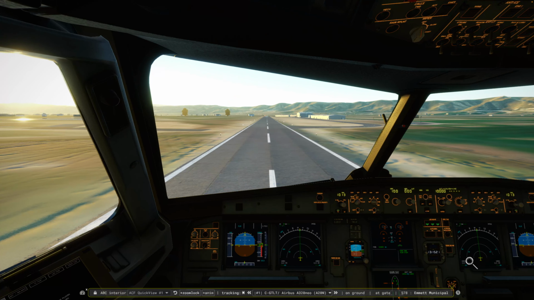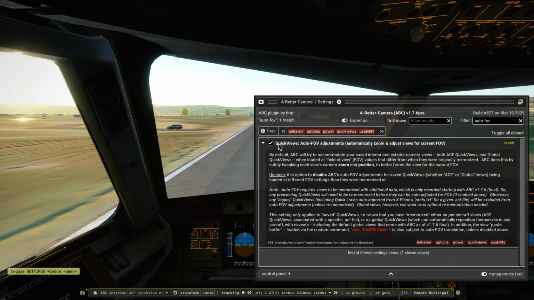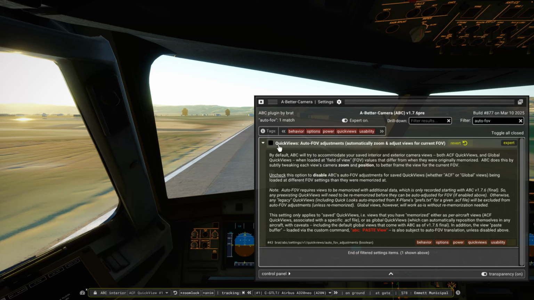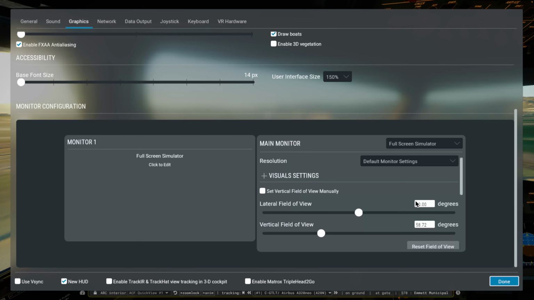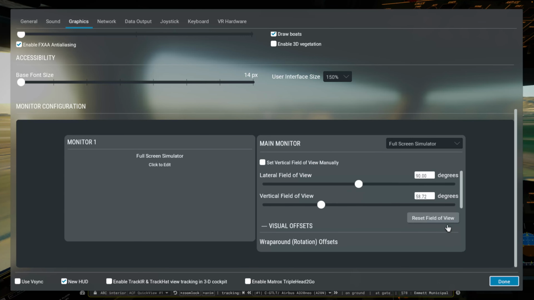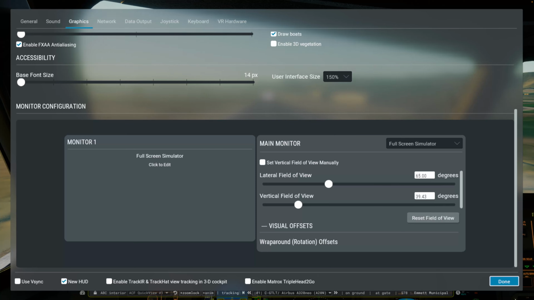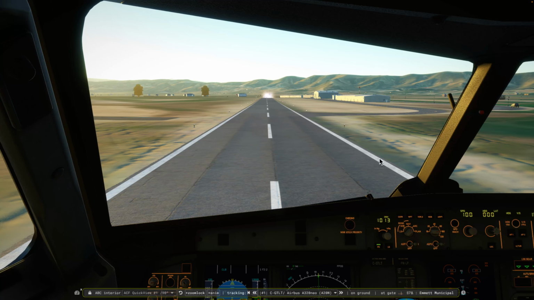Anyway, here's the moment of truth. We're looking at this view. Actually, let me turn it off first and just show you what happens normally. So with the feature disabled, this is what you normally get in X-Plane if you change, let's say I just reset it to 65, and I say done here. So now the camera automatically resets to 65.